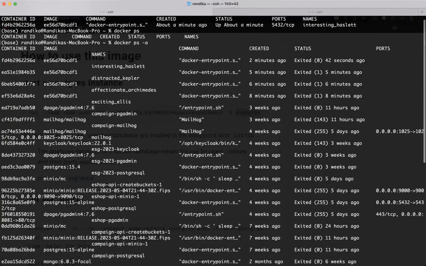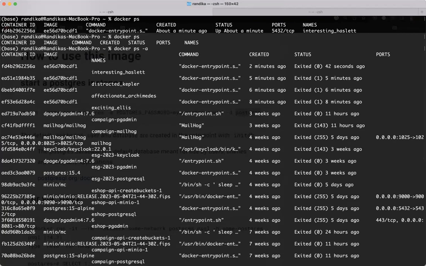I have a lot of containers which are not running at the moment, but you guys can see the container that I have just created a little while ago is visible under here. The container ID is the same one that we saw while it was running. The status is exited, and it was created about 2 minutes ago. Right now it is not running, so it is in a resting mode.